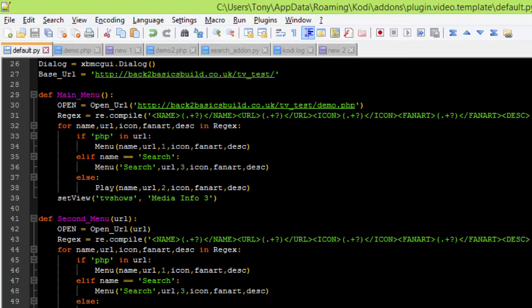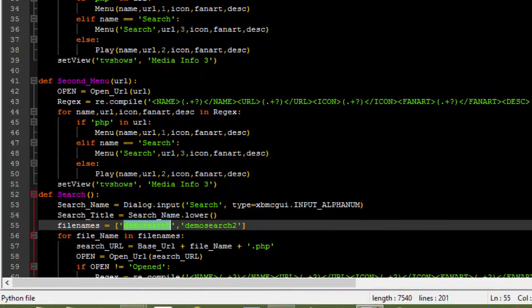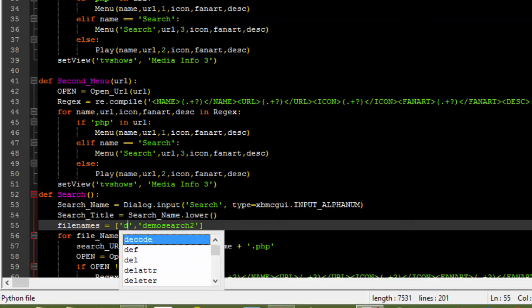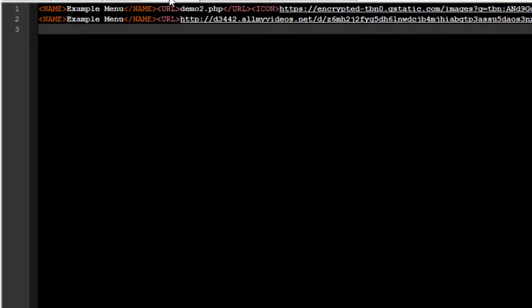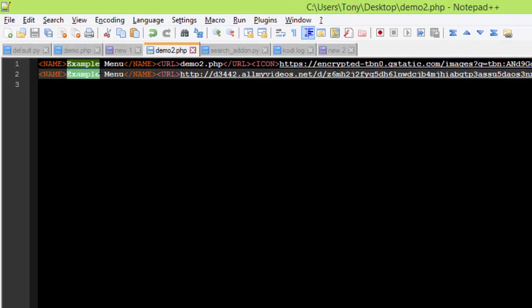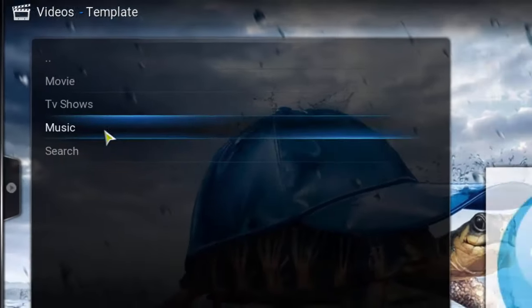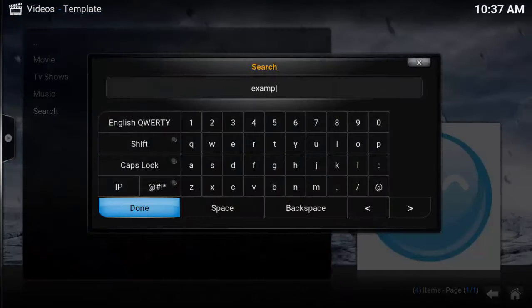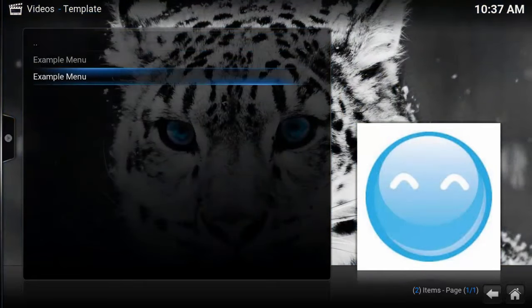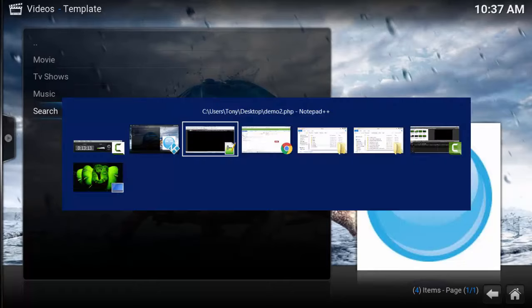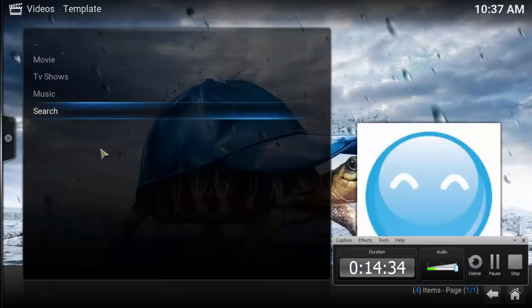If you change that to demo 2, it should open up the demo 2 file which you've uploaded before, and it will search the name. So if we just input example, it brings back your example menus. So it does work, and obviously I shall cut this one off here, I think, and in the next one I'll just show you a bit more about setting your files up. See you next time.